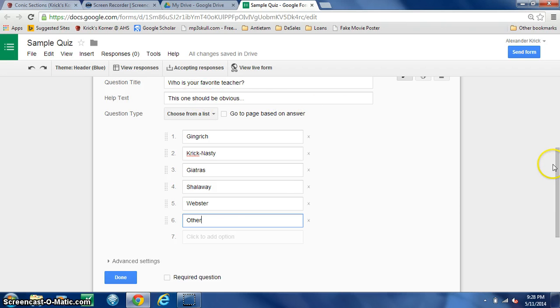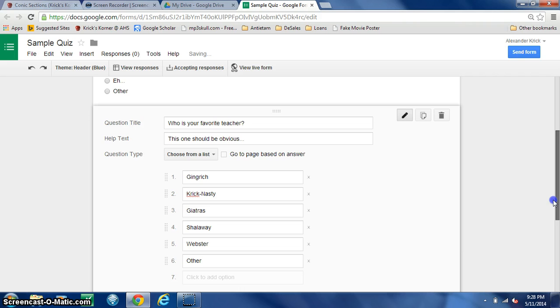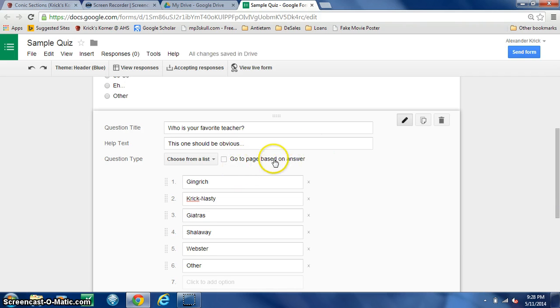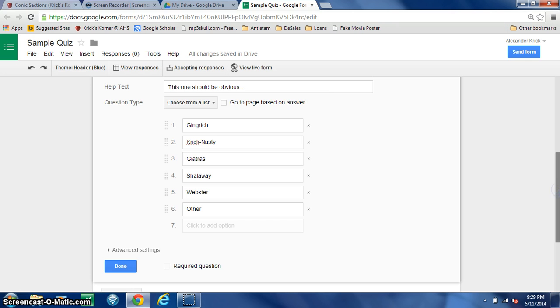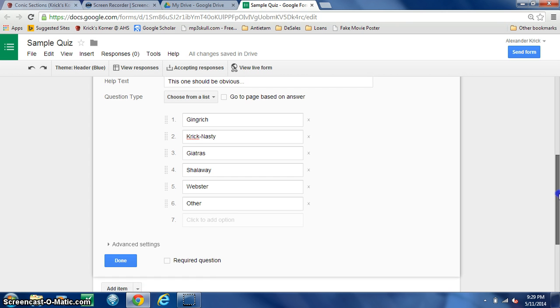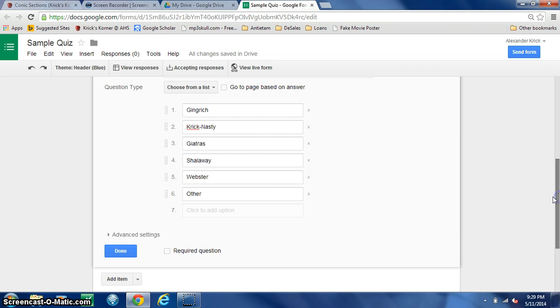Now notice, before I click anywhere else, you see how it says here go to page based on answer? This is where, for those of you who get really bored and need something really challenging to do, you can make a quiz that leads in multiple directions depending on what you answer. I am not looking for anything that ornate, although it would be really cool. So again, the challenge is there if you would like it. Just please know that it is certainly not mandatory, but that's what that means there.